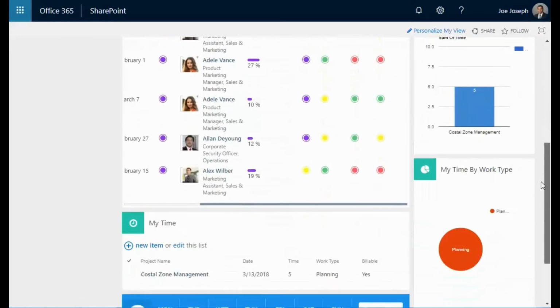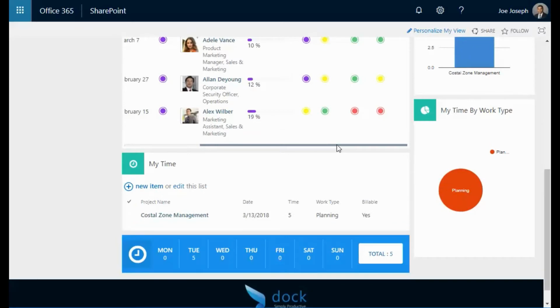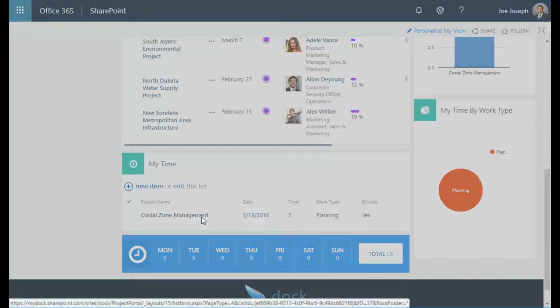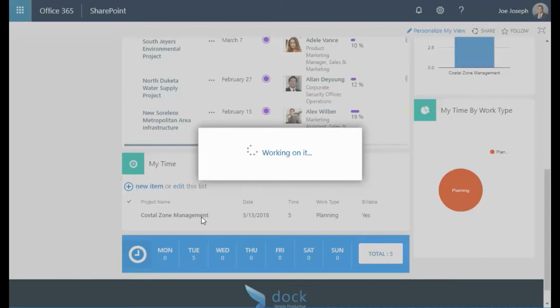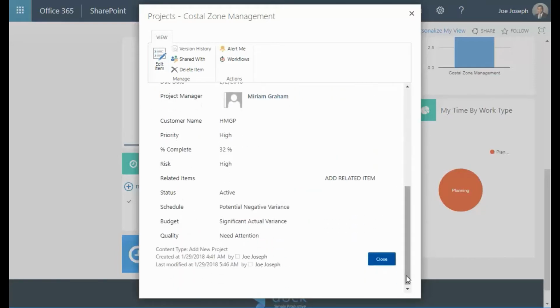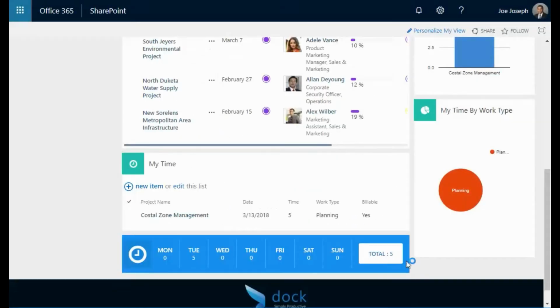So then you scroll back down and you can see my time. And to enter your time, you can select new, or you can select the project name to edit it. So that's what I'm going to do right now, so you can see that option. And it will display the date, the time, work type, and if it's billable or not.